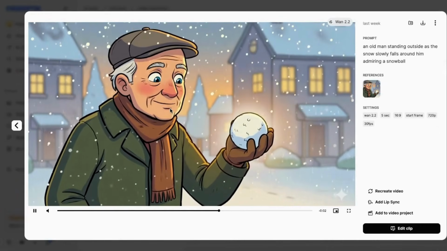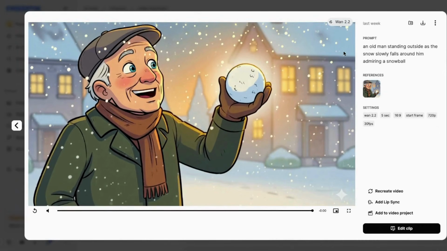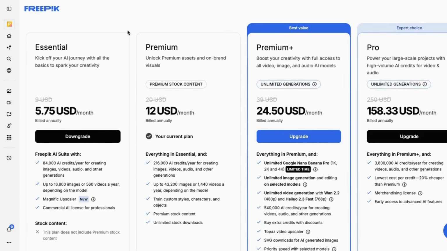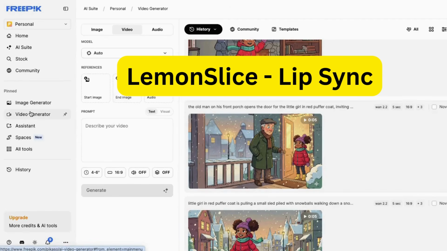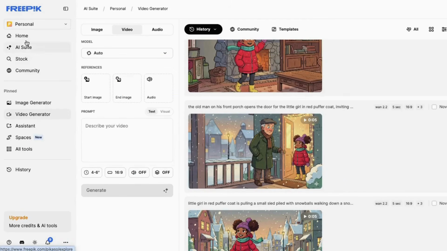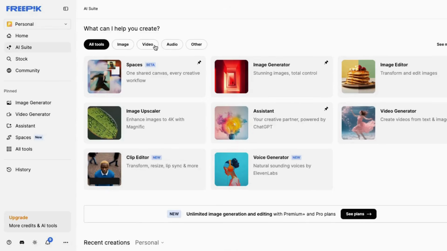There's not a lip sync on this one, he's just admiring his snowball. Here's the pricing plans. So come in here and give these AI tools a try. LemonSlice focuses more on lip sync and Freepik is more of an all-in-one kind of tool, but they both work well depending on what your needs are.